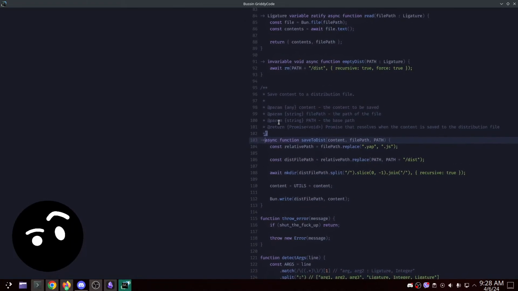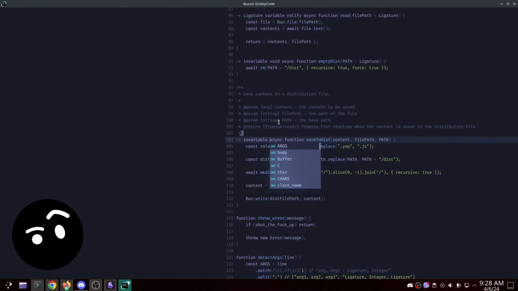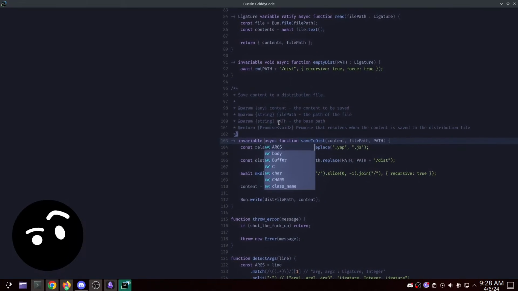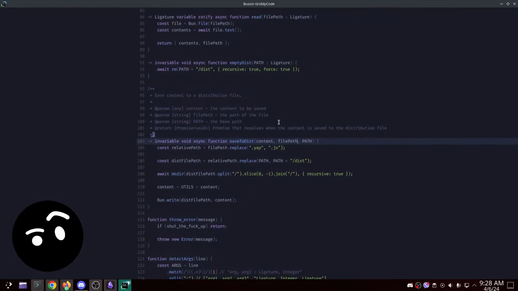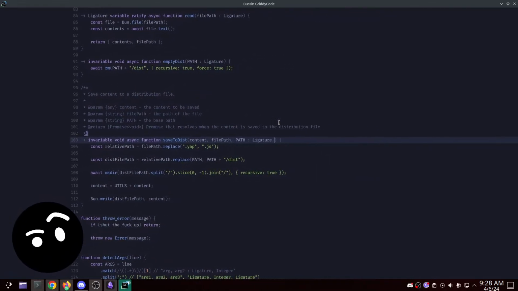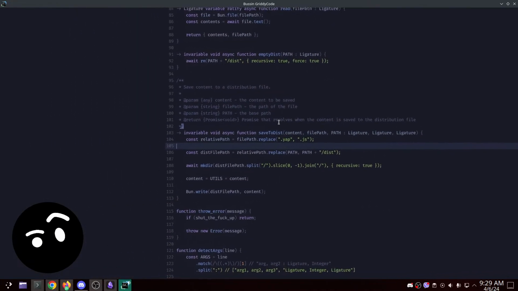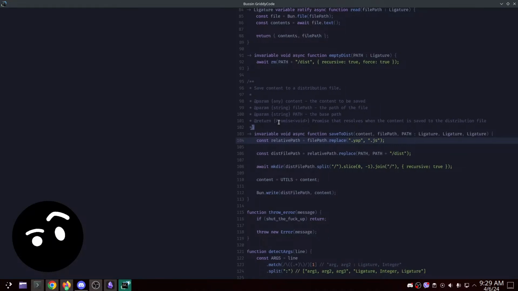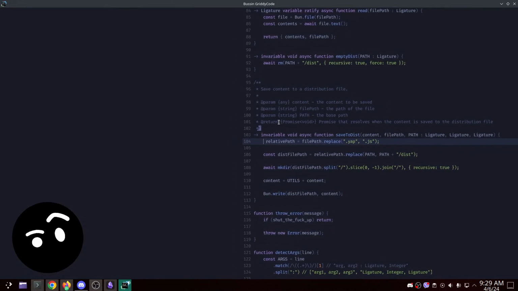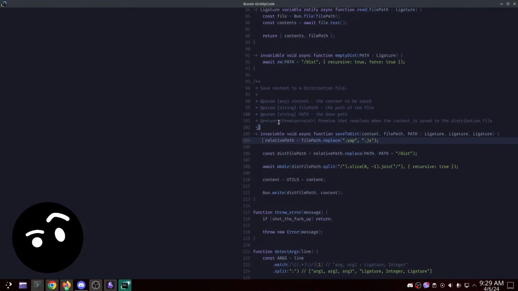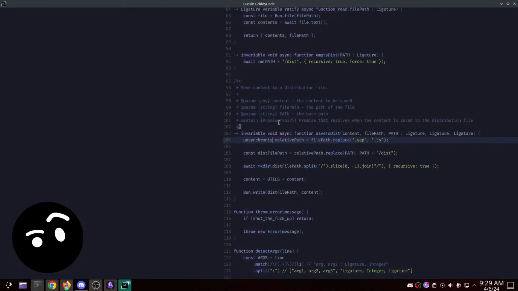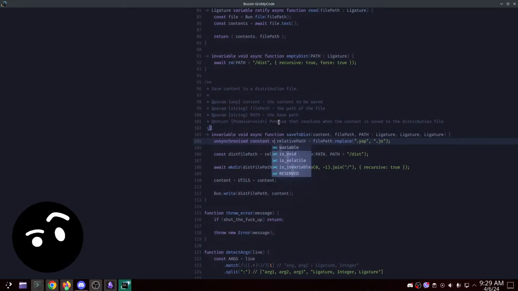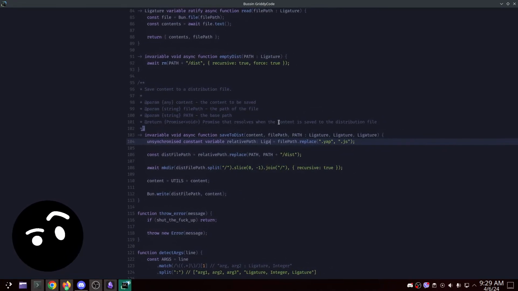Okay, now for the next one, I'm gonna set this to invariable. Yeah, it's gonna be invariable. Void and all of that nonsense, and then you have to provide the types. Okay, this has a lot of variables, so I'm gonna have to go a bit slower. There's gonna be, what's it gonna be? Unsynchronized constant variable. And you have to set it to ligature.